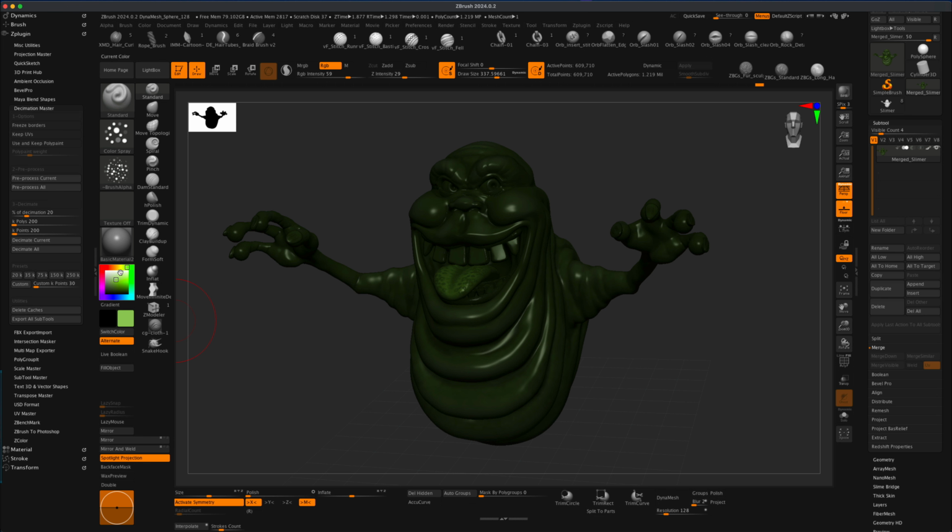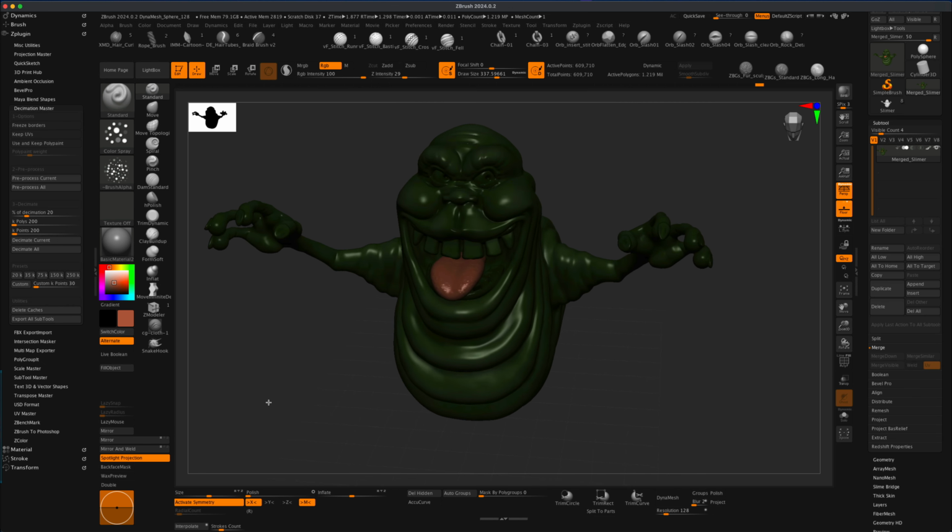So maybe it could be kind of a pink, like a creature's mouth color. Something like this is pretty good. I like this, I think it's great. Let's do 100% for this and do fill object, okay?